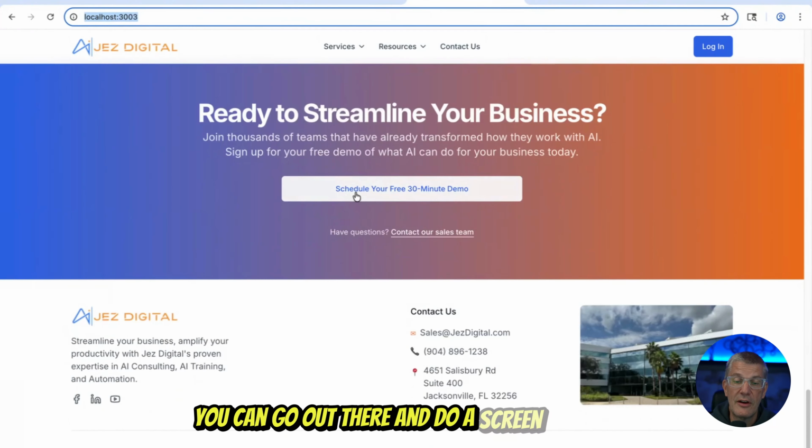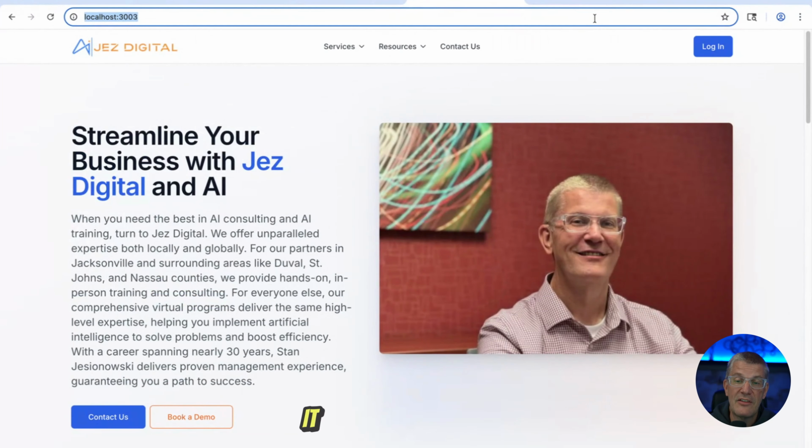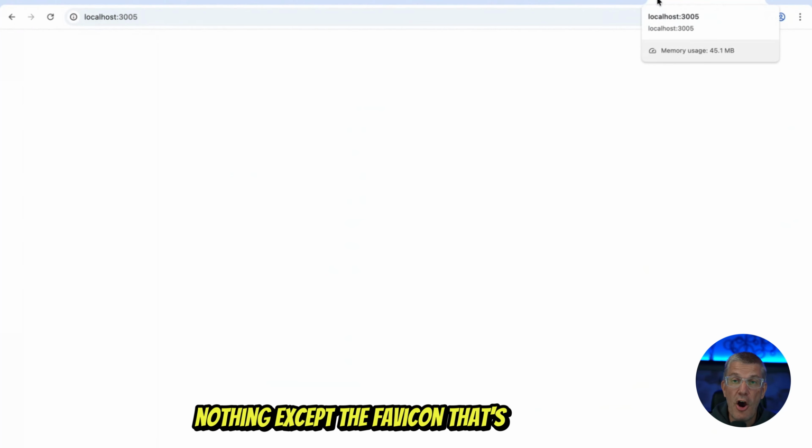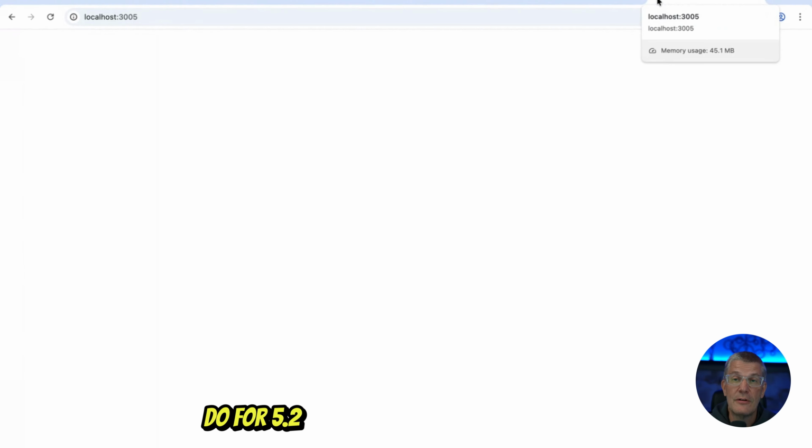You can go out there and do a screen scrape. It just about nailed it. And I think we could even get it closer. Now, this one surprised me a little bit. I ran the last model with 5.2, and it probably took me the longest. And I was going back and forth with the model on the agent. And this is what I ended up with. Nothing except the fave icon. That's all it could do for 5.2.